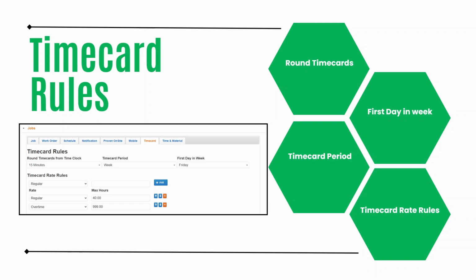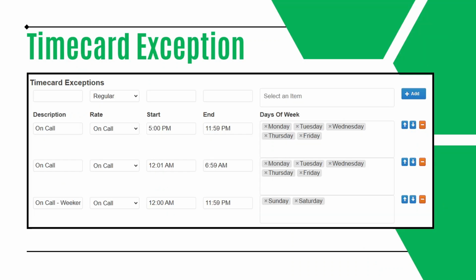This is the first day of your payroll cycle in the week. Our timecard rate rules. Within the rules section, we can determine what rate an employee clocks into and how long they can be clocked in at that rate. For example, here we can see our timecard period is set at a week. I want my employees to clock in at a regular rate for 40 hours max. Once an employee reaches 40 hours for that week, the employee will be clocked out of the regular rate and automatically clocked into the overtime rate, and will continue to clock in to the overtime rate for the remainder of the payroll period. Next is our timecard exceptions.